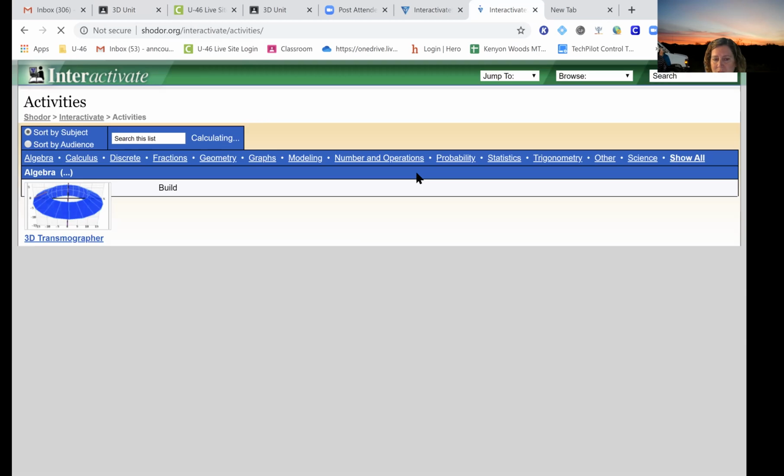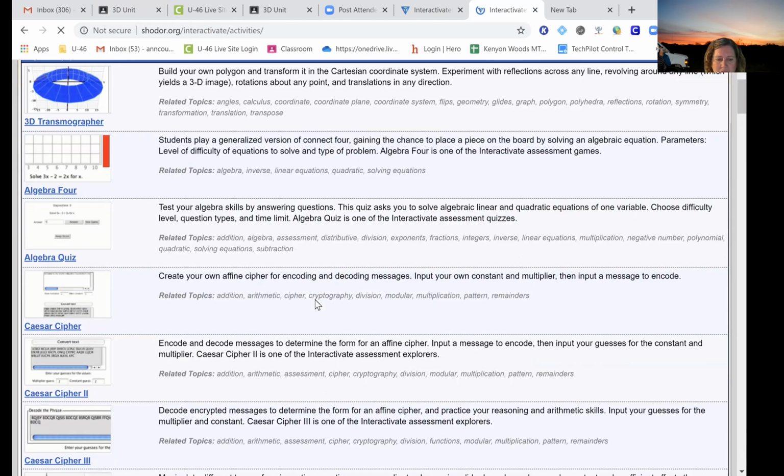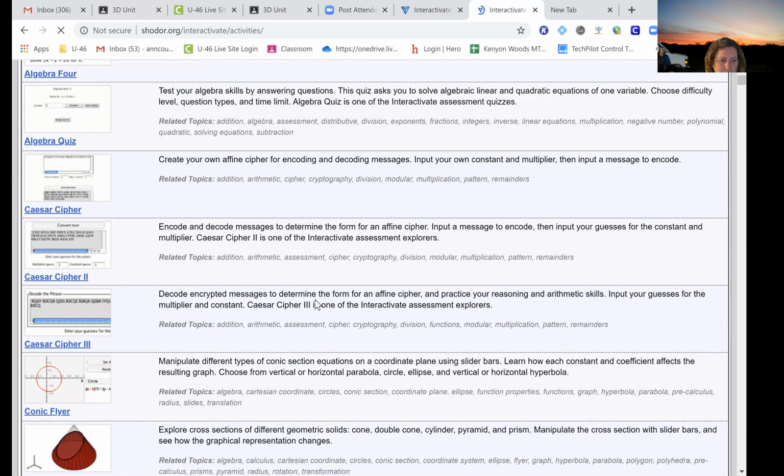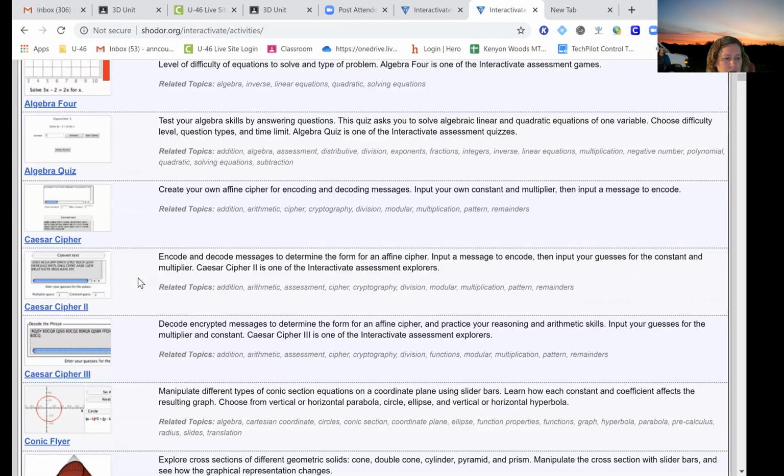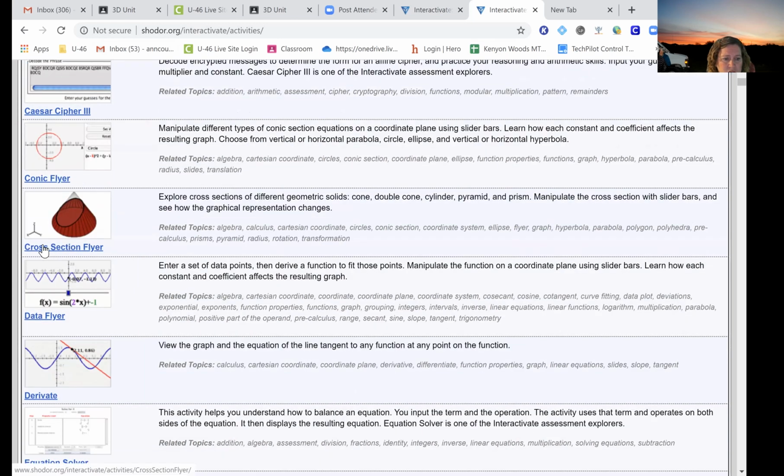There's a lot of different activities here. Some of them are a little bit more advanced for us. Some of them are more calculus based, but there's some very cool activities that we'll be looking at. This one and then another one we'll look at in this unit. So you might want to consider bookmarking this page. Just a thought, you might want to bookmark it because we are going to come back to some of these activities. But right now today, we're going to be doing the cross-section flyer. Or maybe you just want to bookmark that page, cross-section flyer.